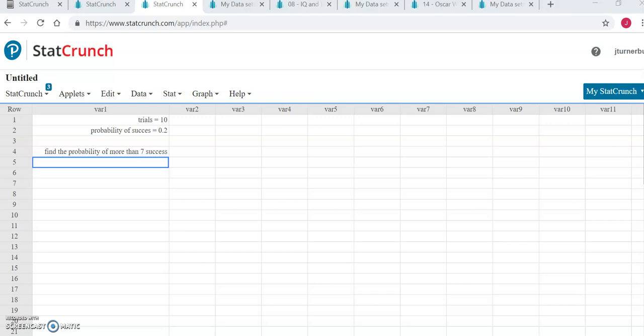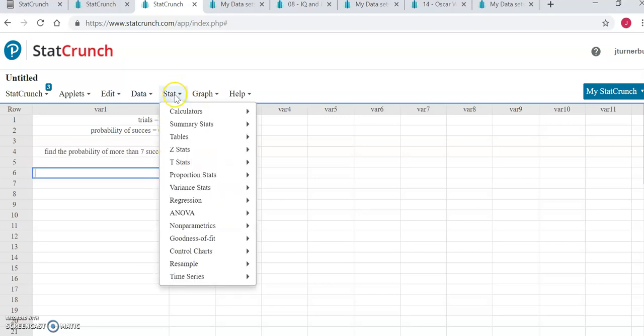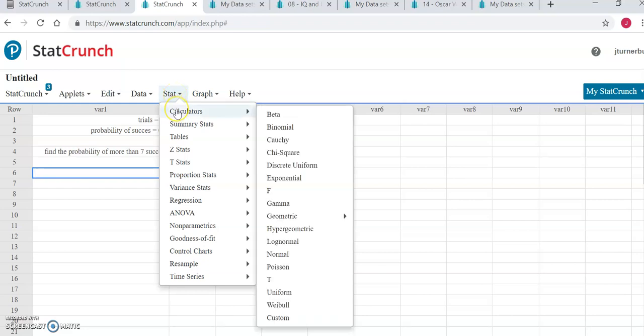This video is assuming that you have already done those steps, and this example will show you how to find the probability, assuming you had 10 trials where the probability of a success was 0.2 and you are looking to find the probability of more than 7 successes. To do this in StatCrunch, we're going to go to the Stat key, then we'll go to Calculators and Binomial.